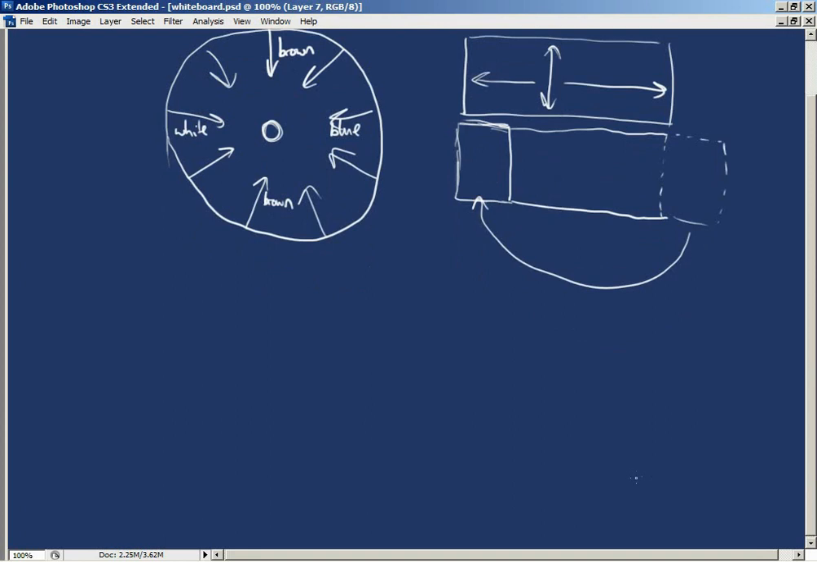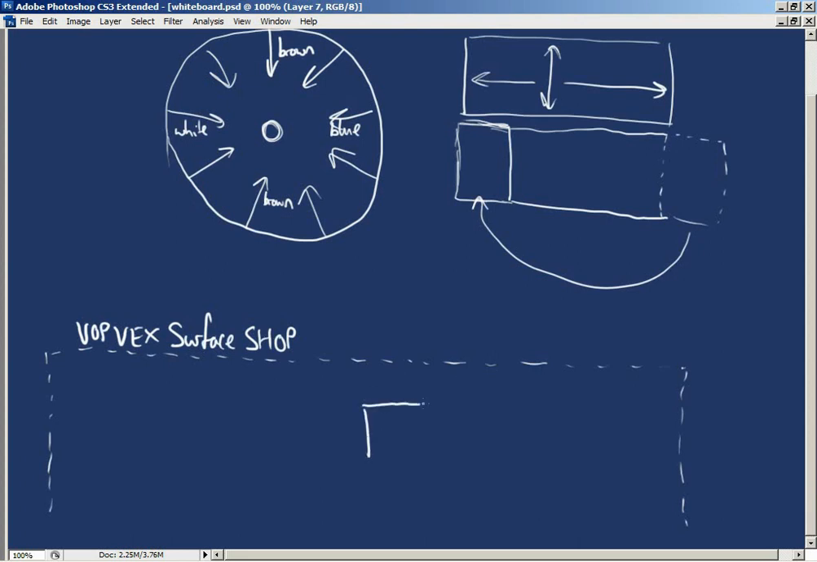So we're going to be creating a VopVex surface shop. So let's say that this is going to be our shop network. We're going to be creating a VopVex surface shop, and inside of the VopVex surface shop, we're going to create a Lambert Vop. So this is a Lambert Vop, and it has a color output.